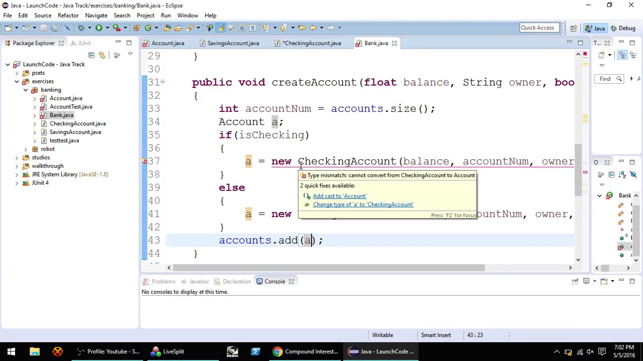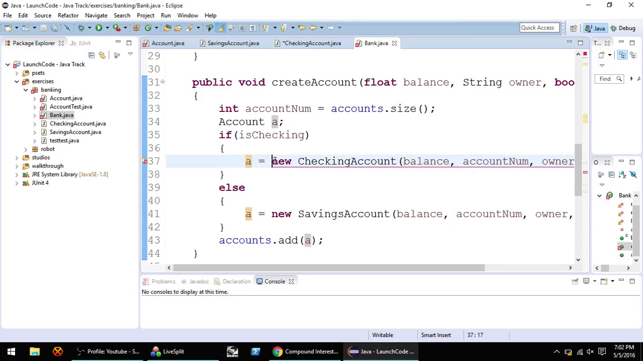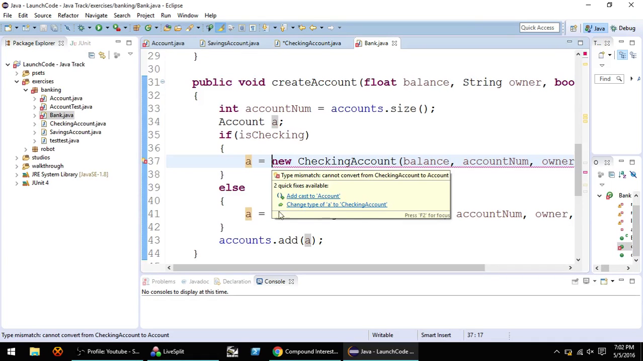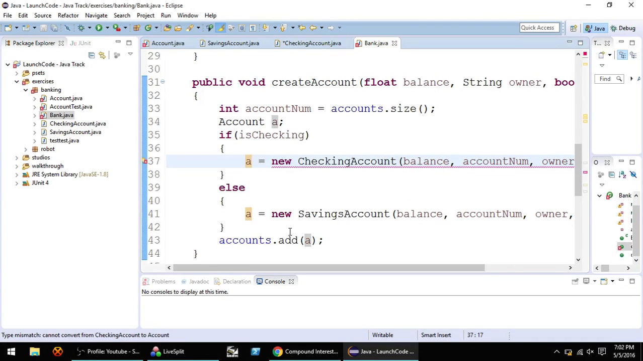Oh, why are you mad at me? Oh, so it's doing exactly what I didn't want to do. It's actually making me a liar. It says I can't convert from checking account to account, except I can. How do I fix this? I was just a little bit off. How do I change something from one side to another? I have to cast it, yeah. I was so close, but not quite there.